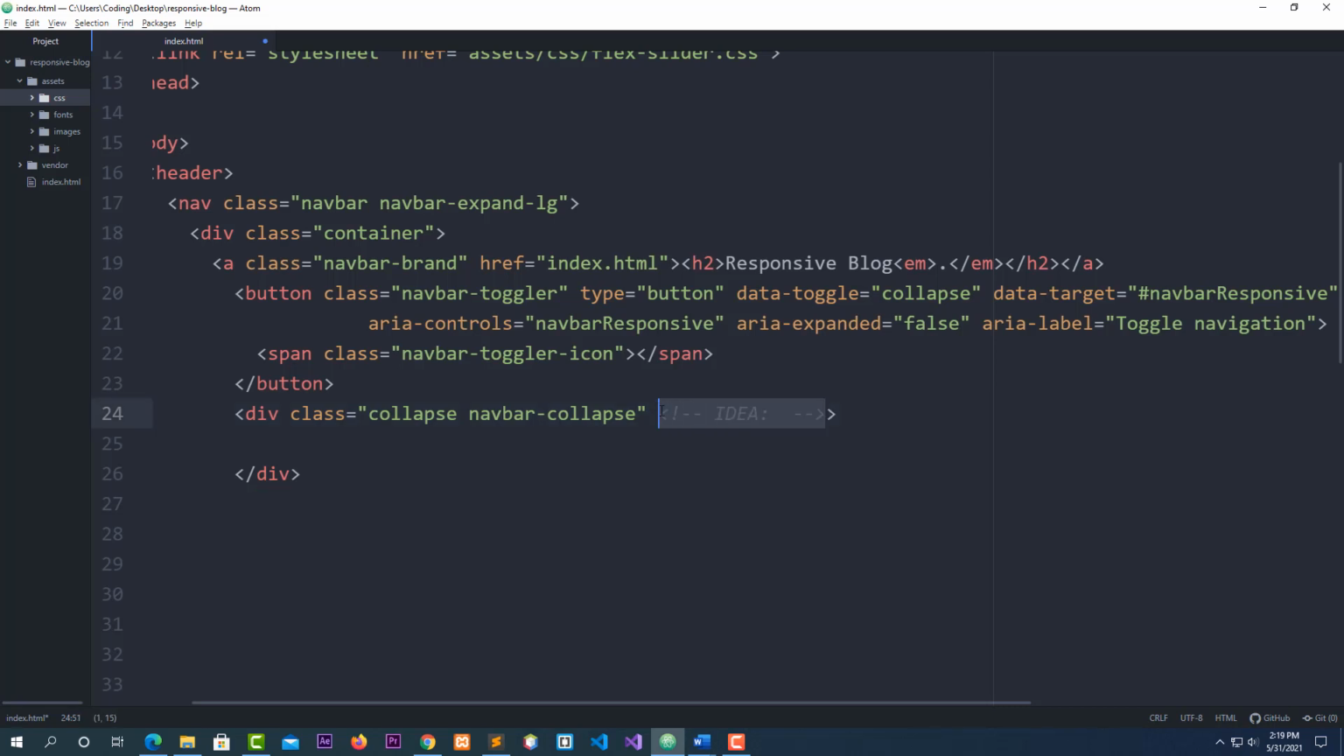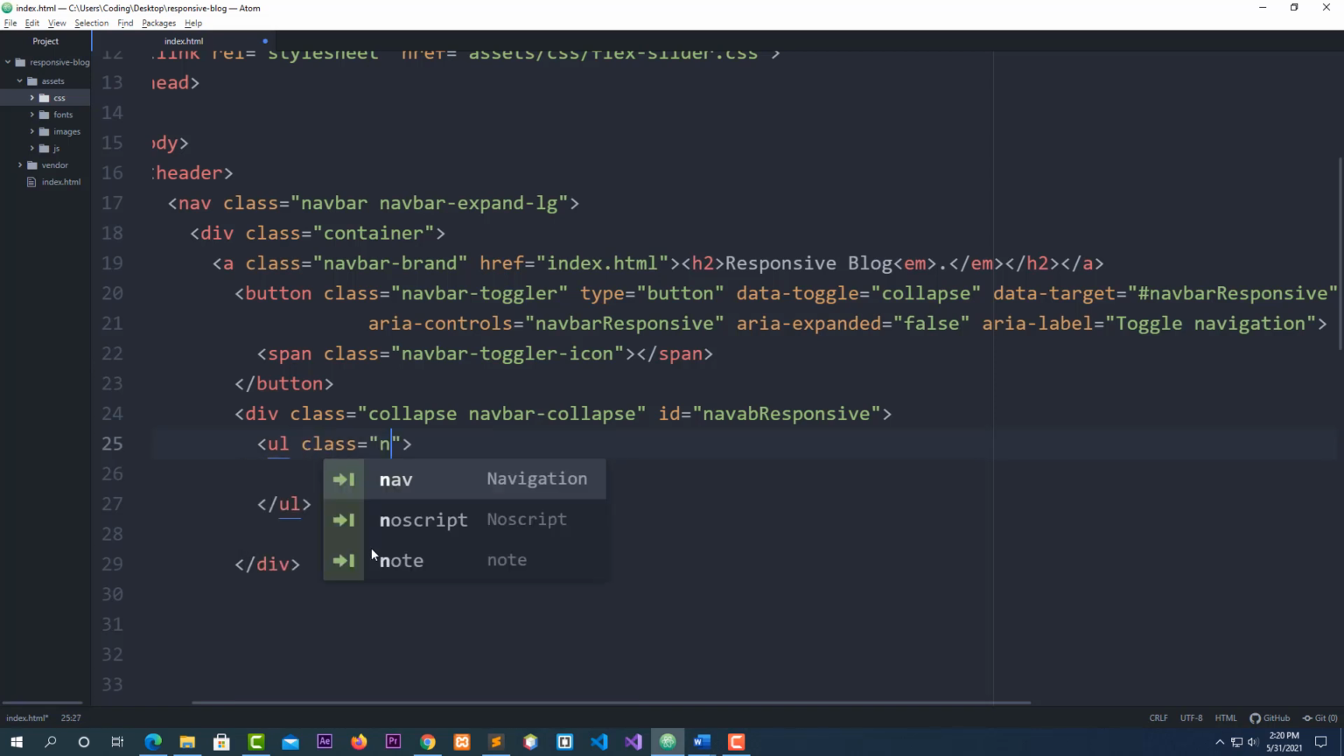I create an ID. I call it navbar-responsive. Okay, and I go inside of this div of the navbar-collapse. This is where I create another list. I create another list, which is a ul, and I pass a class inside of the first one. I call this class navbar-nav ml-auto.